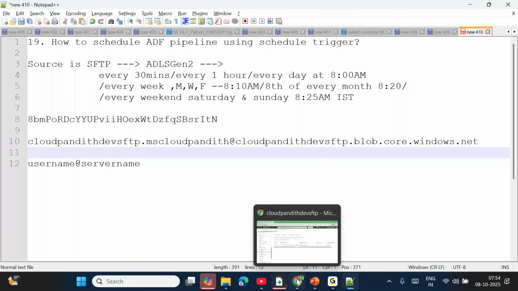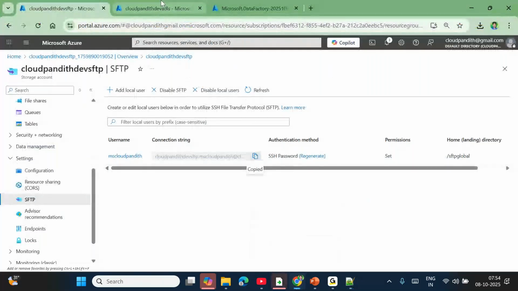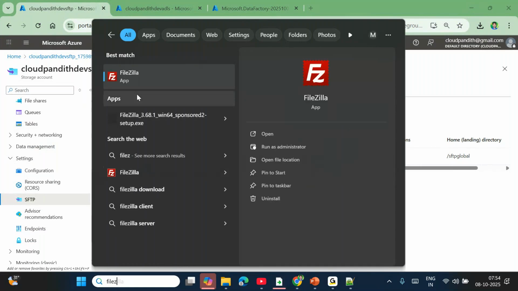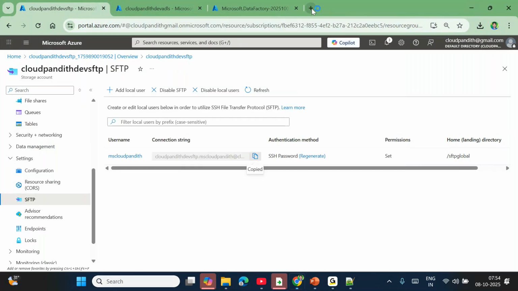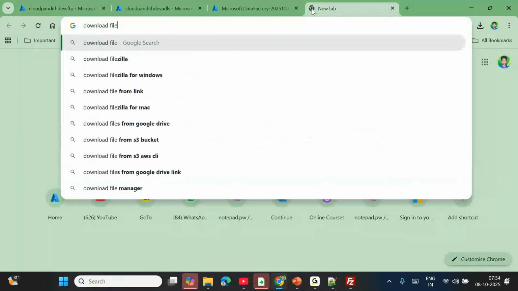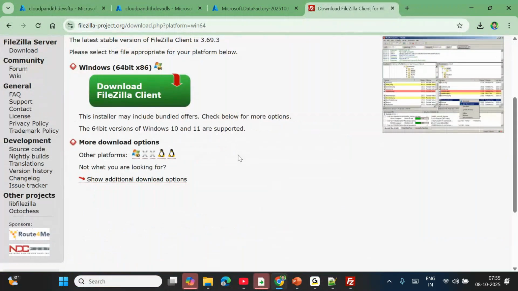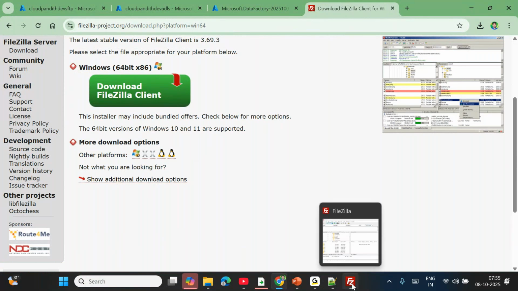Yes, sir. Okay. Now first let me show you FileZilla, WinSCP, anything you can download very easily. I have FileZilla, I'll just double click on this. It is very simple. You go here, download FileZilla for Windows. You can just click on Windows 64-bit. For other platforms you can click on this. You just download and click next, next, next. It will install. Very simple.